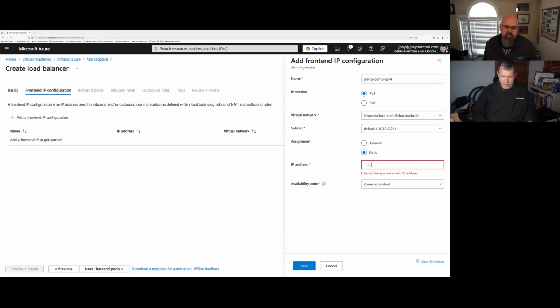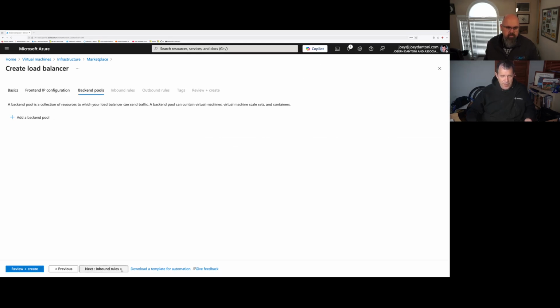I'm bad at IP address scoping on the fly. You don't have your Excel spreadsheet open. Yeah. Okay. So you can make these zone redundant or not. I'm gonna say no zone because I don't have this in a zone and it's gonna front end one VM.